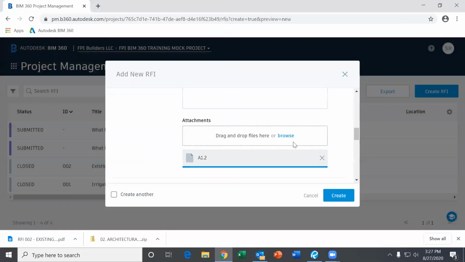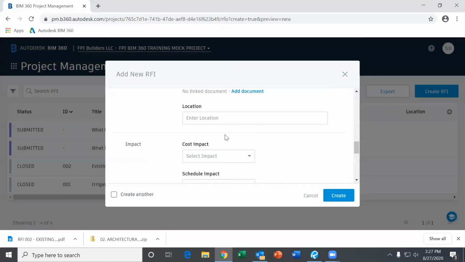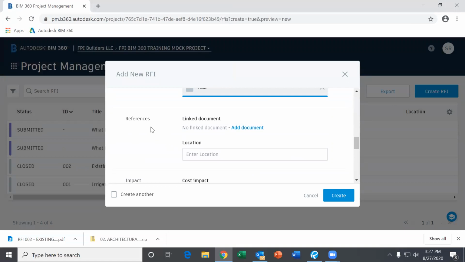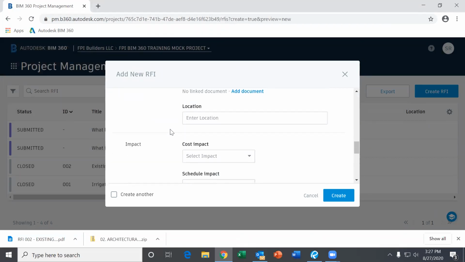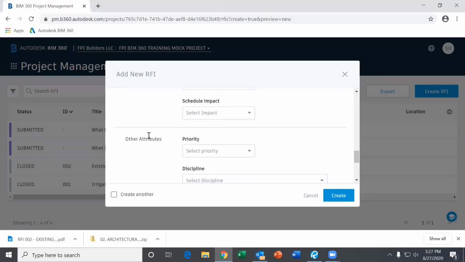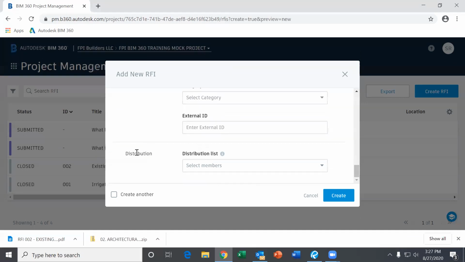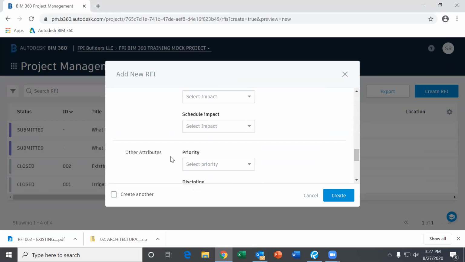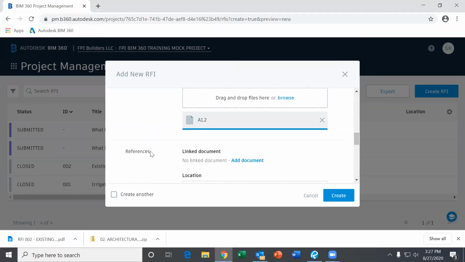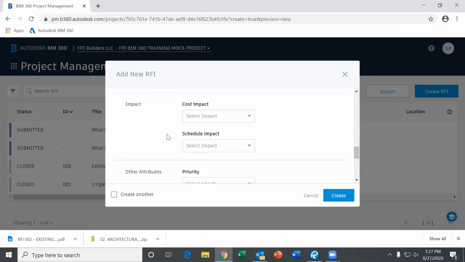So you won't have to worry about references, no linked documents. This section you do not have to worry about filling out. Impacts you do not have to worry about filling out. And other attributes you do not have to worry about filling out, or distribution. So these are all areas that we will fill out at the GC level before we send it to the architect.